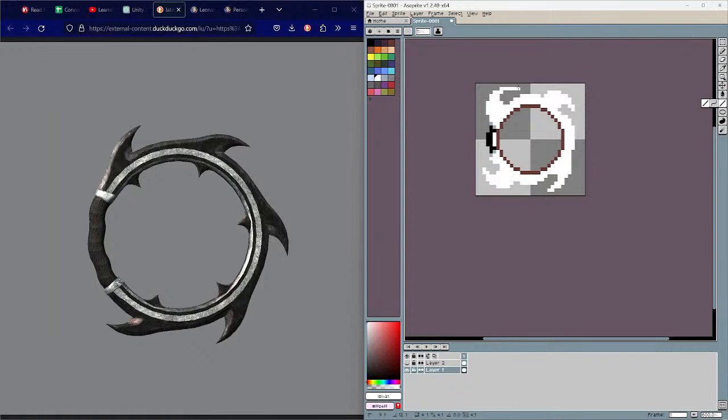1, 2, 3, 4, 5, 6, 7, 8, 9, 10, 11, 12. 12 pixels. 1, 2, 3, 4, 5, 6, 7, 8, 9, 10, 11. 11 pixels.